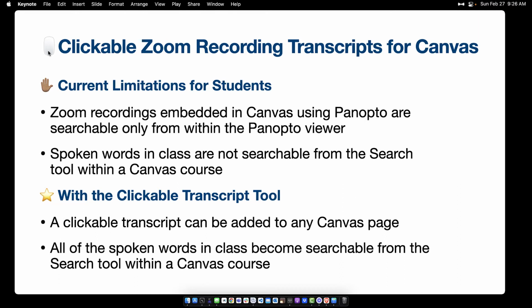And when a student would search for material inside of Canvas, any of the spoken words in class wouldn't be available via the search. So with the clickable transcript tool that I developed, you can create what I call a clickable transcript, and you can add it to any Canvas page that you would like. Once you have that transcript on a page inside a Canvas course, you can make any of the words that were spoken during that class searchable within the course.